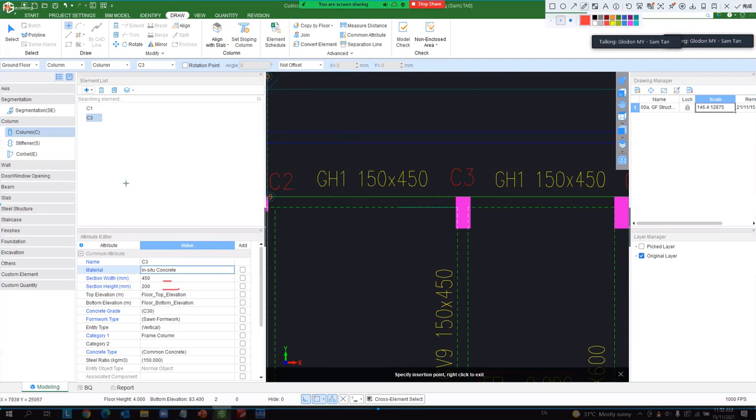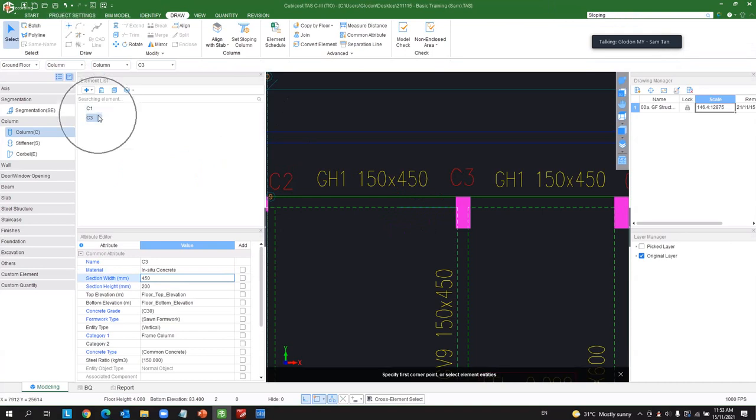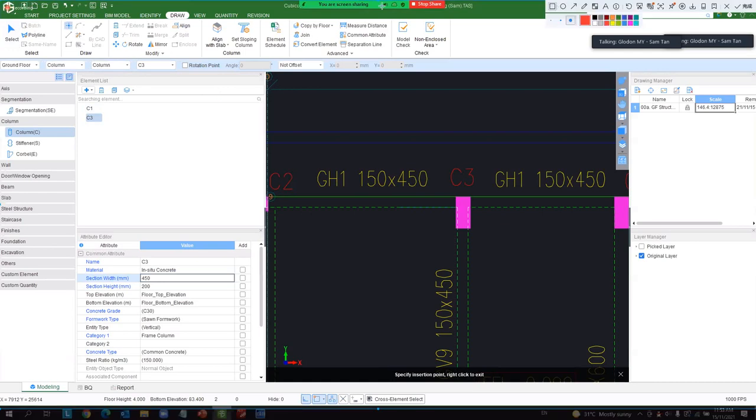It's 450 by 200, but the orientation is not similar. How can we do the modification? The first way is to edit it back to 200 by 450. Or the second way, when we want to use the point function, make sure it's C3. If I want to use the point function, you will see there is another function, which is what we call rotation point.